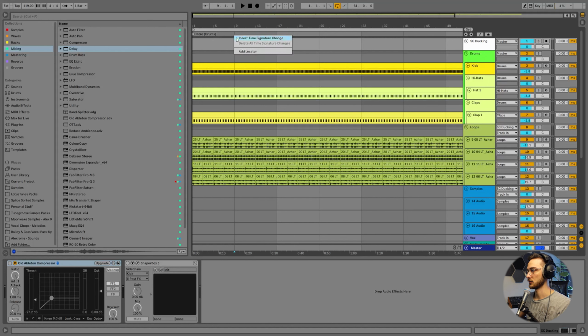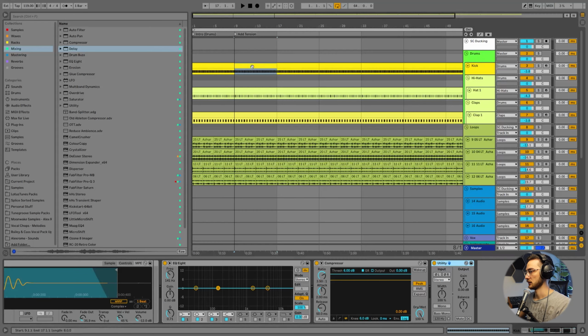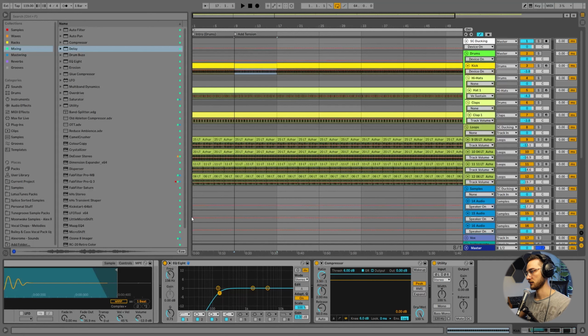We're going to create another locator and just add tension perhaps. How do we add tension? We add tension by removing the bass. Let's say we have our kick over here, and now we can add an EQ8, this one here, add in a low cut, drag that low cut to about, let's say, 150 hertz approximately. And then we're going to automate the on and off from the EQ8.